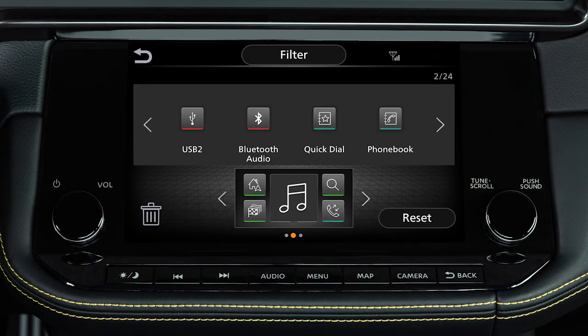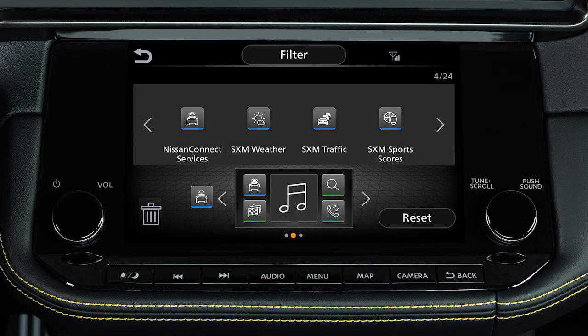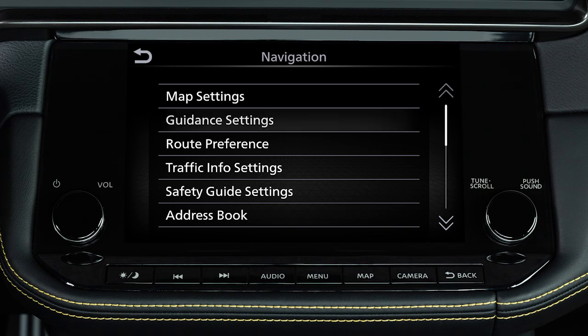Touch these keys to select one of the main menu screens. Touch these keys to move through various options that can be added to the main menu. When you find one you want to use, simply drag it to the location you want. If you want to delete an item, drag it to this icon. Touch Settings on the launch bar to customize additional settings.